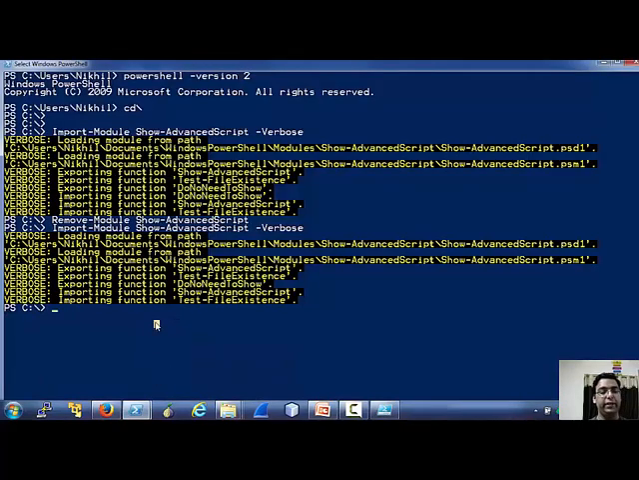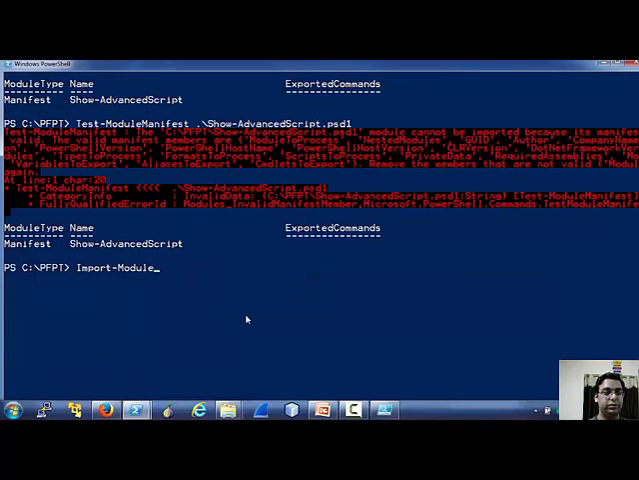Another thing to note here is if we want, we can specifically mention the PSD1 here. For example, if we use this, then the restrictions or changes implemented in the PSD1 would be used. But if we import the PSM1 directly, it would behave independent of the PSD1 manifest.